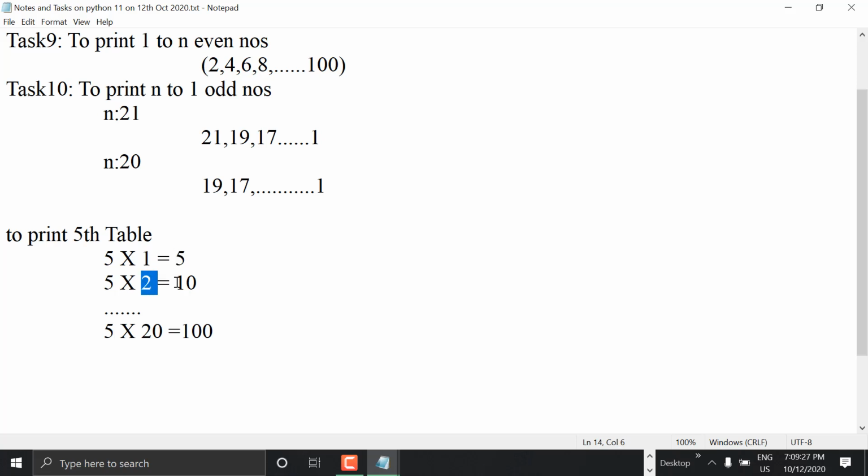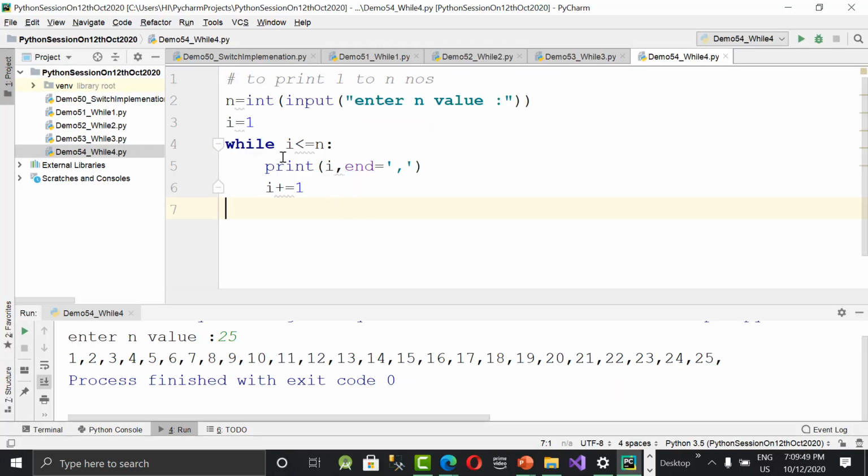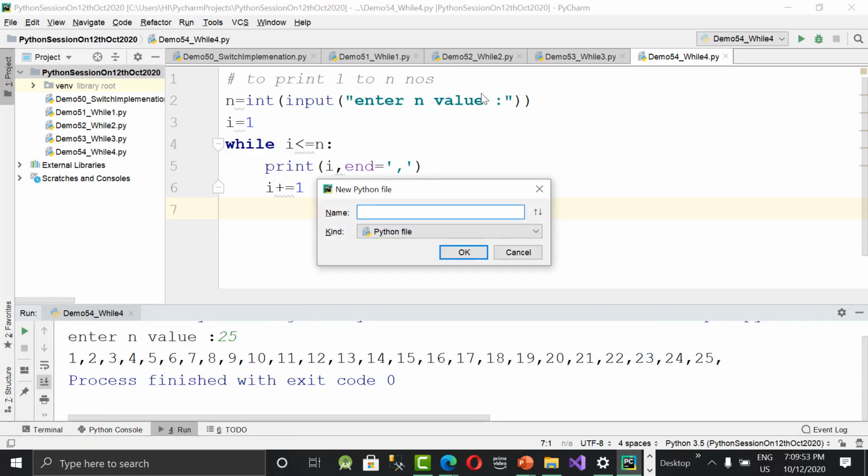Let me show you this program. This program looks big, but when you write it, it's very small. Let's go to Python and we'll see how to print this table. Of course, it is easy to write in range, but we'll convert later when we go to for loop range. There you can do it. Again, so that we'll see the difference between the two. Demo 55 underscore while 5.